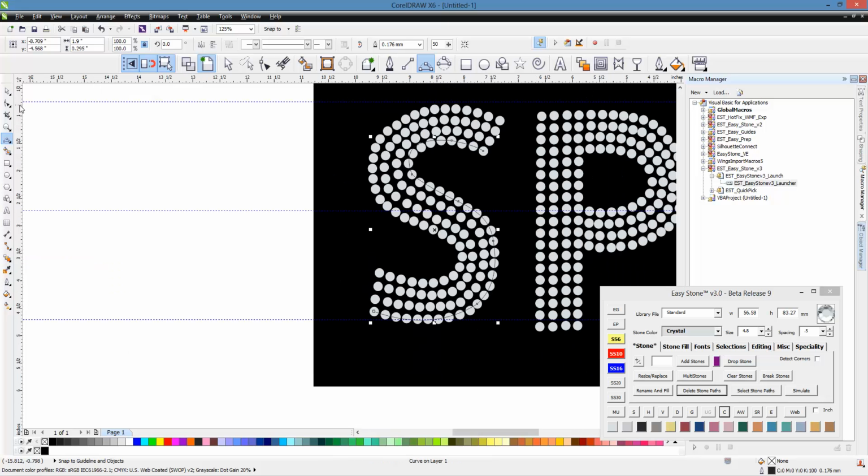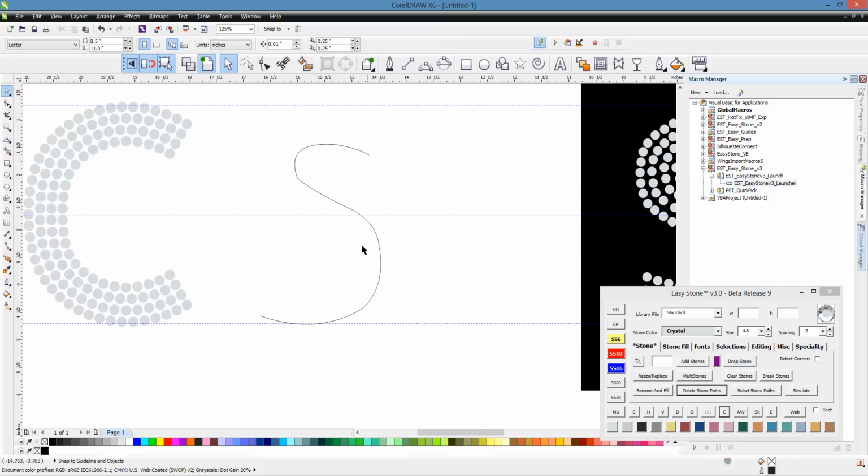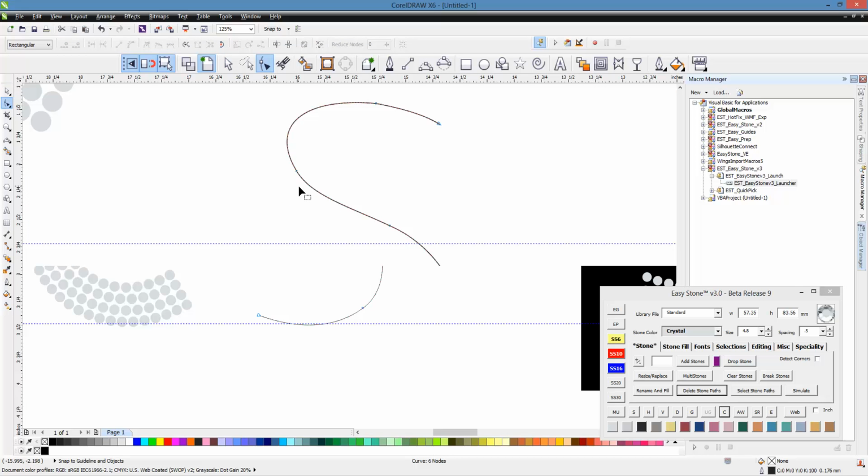Alright, so now there's our rough draft. Let's pull this over and see what kind of mess we've got going here. So you can see it is a bit rough. So let's just double click on it and right click and choose smooth. Sometimes you can smooth out. See, this is a little bit weird right there. We can smooth that out.